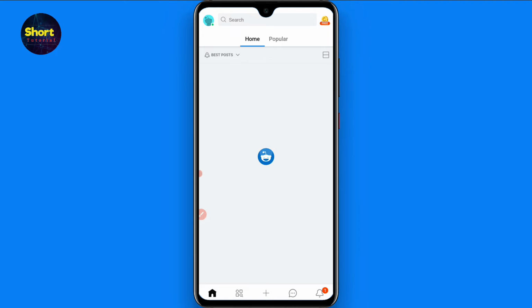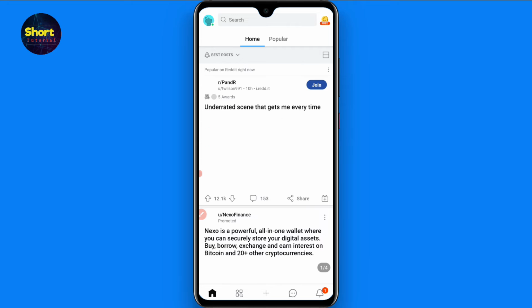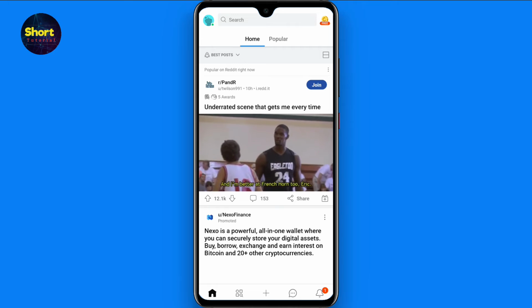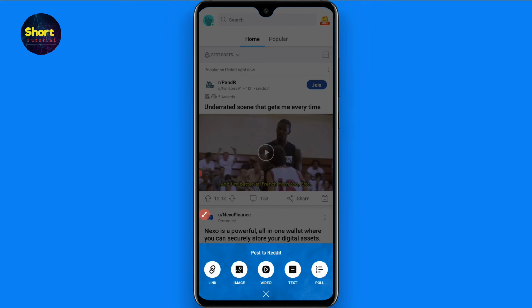So first of all, you have to open your Reddit mobile application and you have to log into your account. Once you do it, you will see this type of screen. So you have to click on this plus icon from the main menu. Once you do it, here you will see different options.